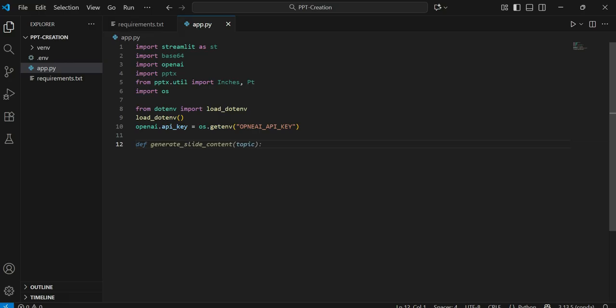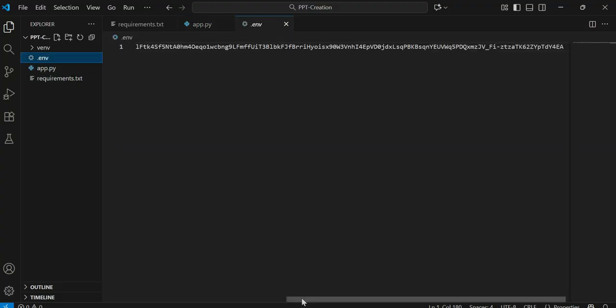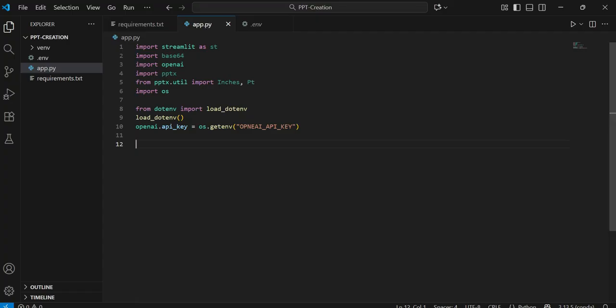So this loads environment variables like the secret one, right? The OpenAI key is the secret key from the dot env file. If I go into the dot env file, this is my key here. This is the secret key, the OpenAI key. You can create your own, ensuring that the key is securely loaded and accessible to the OpenAI library.